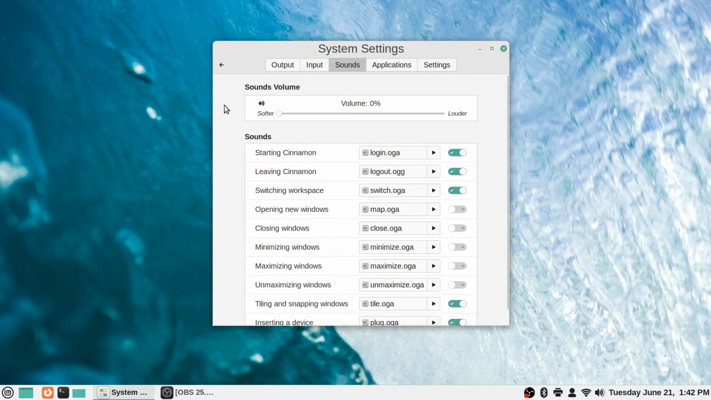In the sound section, you can change the sound volume to whatever you like, and these are all system sound settings. So for example, the most common one will be this login sound here, and this is when you first start up your computer with Cinnamon.